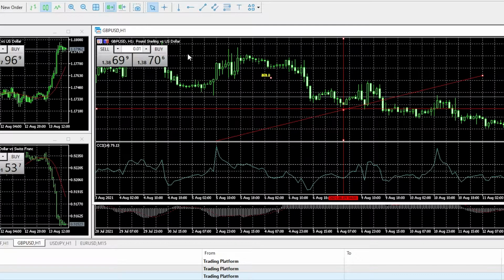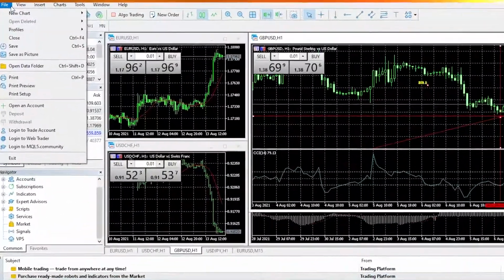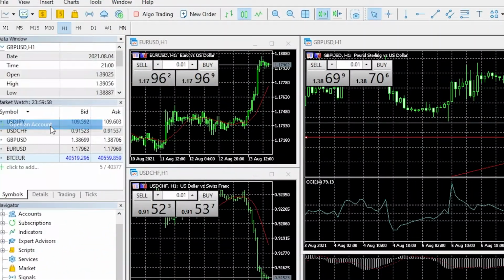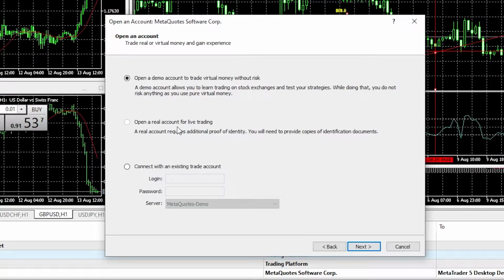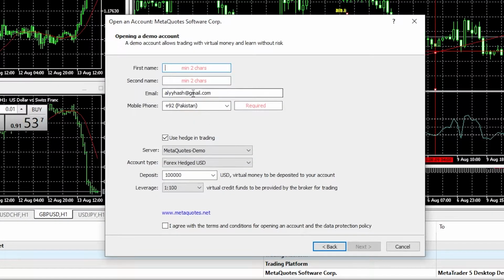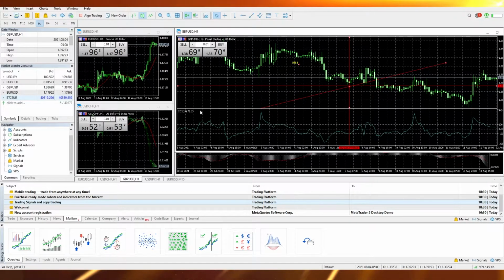Now guys, if you want to create a demo account, you can simply click on file, and then after that click on open an account, then click on next, and then click on open a demo account, click on next again, and then put in some information, and your demo account is going to be created, and you can practice trading on there. So guys, that is how it all works, and that is how you can make yourself quite a lot of money using this particular trading tool.